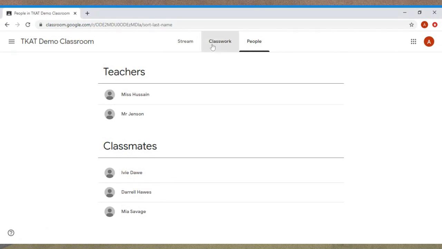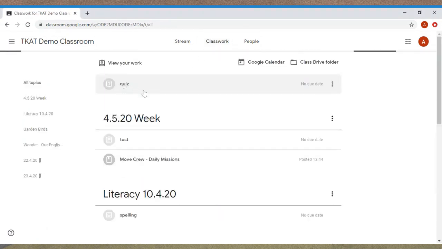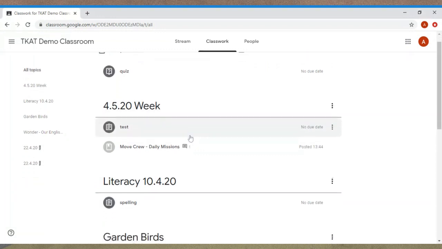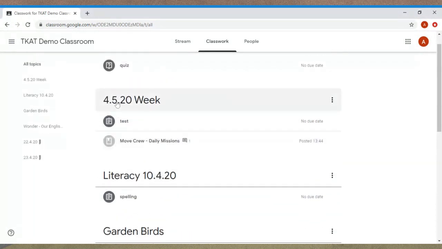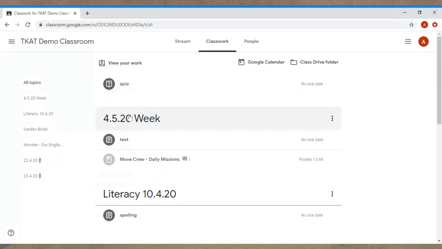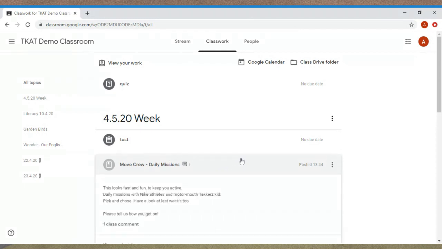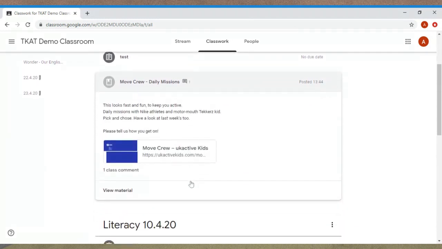So if we go back into class work, it will show you the different topics by the big titles of what work is in the classroom at the moment, and it will have individual work underneath them. So if we click on, for example, this one, and it will say a description of what is being asked to do. And then it might have links that you can actually click on as well using the left side of the mouse.